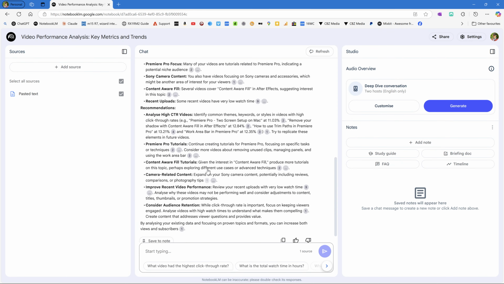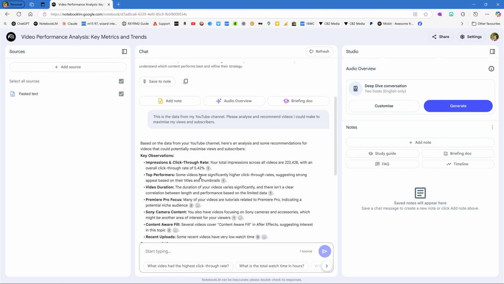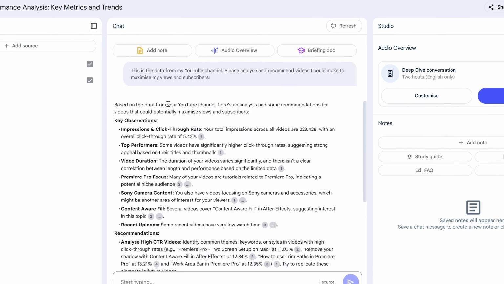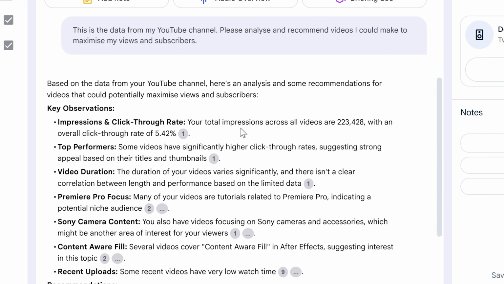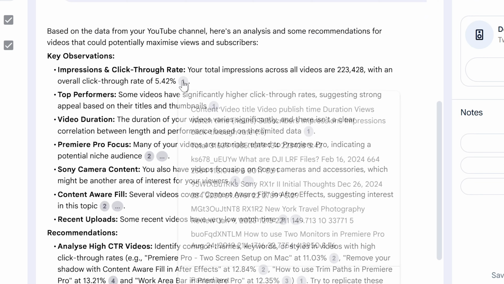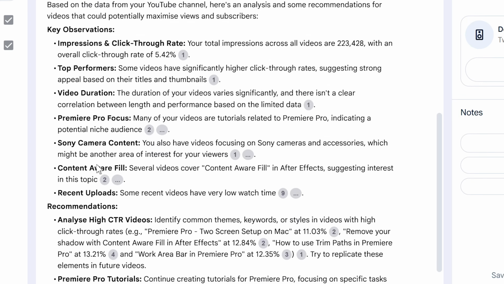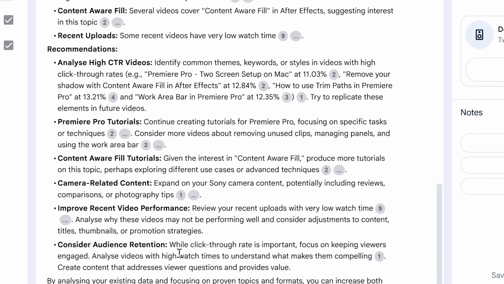And again, the AI runs through and evaluates what we have put in. So in this case, it makes a number of observations about our impressions and click-through rates, and what's working well and what's not, what are the top performers, and so on. And for every one, there is a reference that you can click on, and it will show you where it has got that data from. So we get similar kind of information coming out of NotebookLM that we got out of ChatGPT.